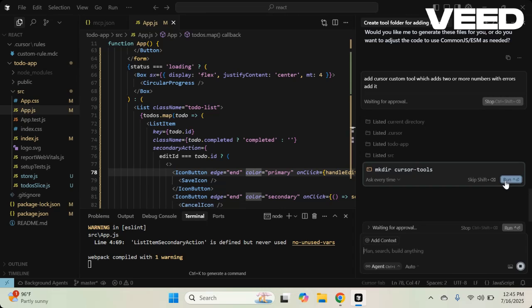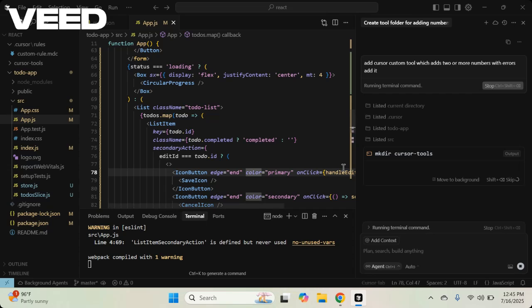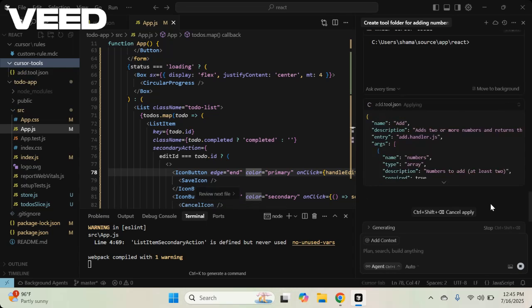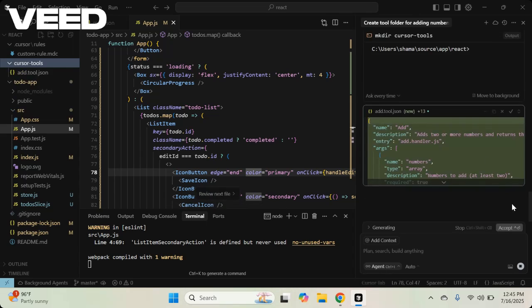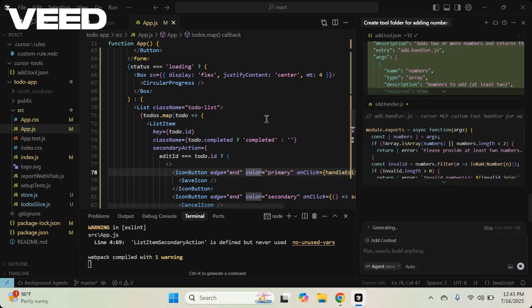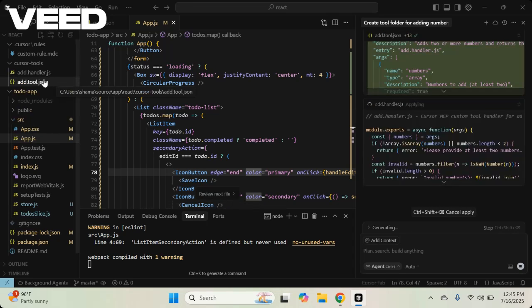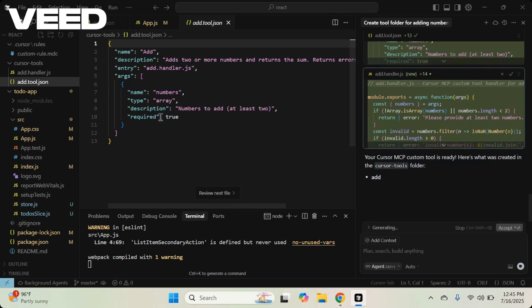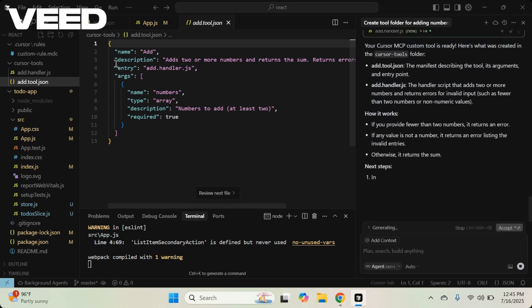Why is it giving cursor tools? Okay, let it be. Yeah, cursor tools has been created now. So it's adding add tool.json. So add tool.json is added, which is just a tool for adding numbers, at least two. The entry point is the add handler.